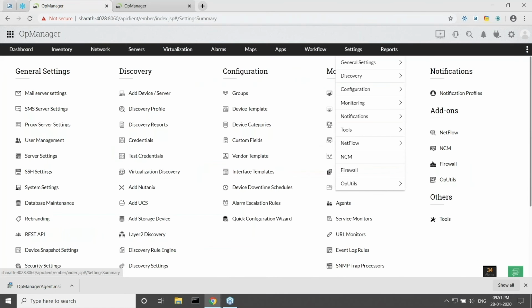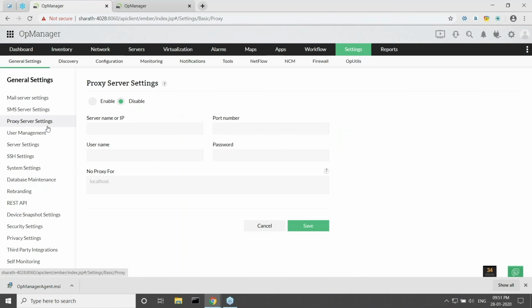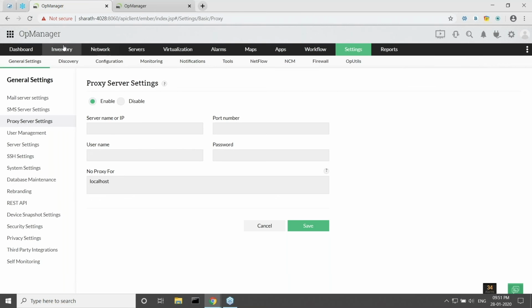I would like to show where you have to configure your proxy settings. Go into the settings, and you've got a dedicated one called proxy server settings. You can enable the proxy server settings, provide the required details, and save them, so you get your proxy saved right here.